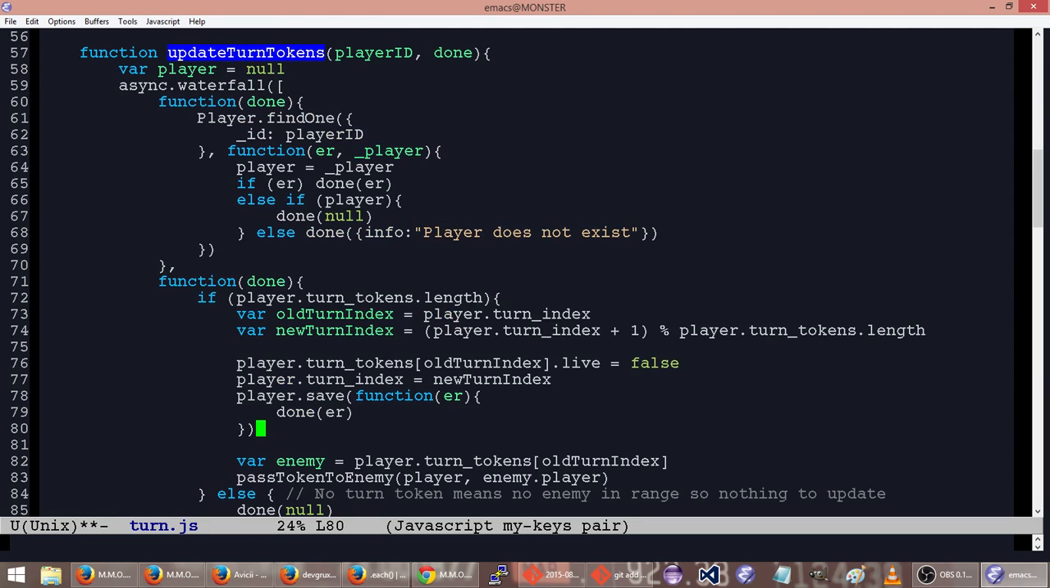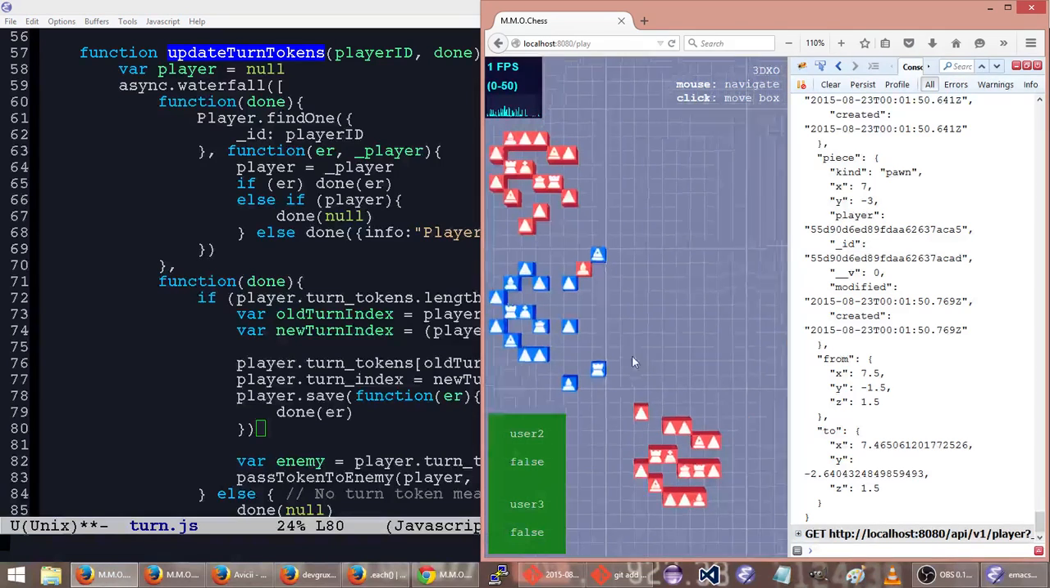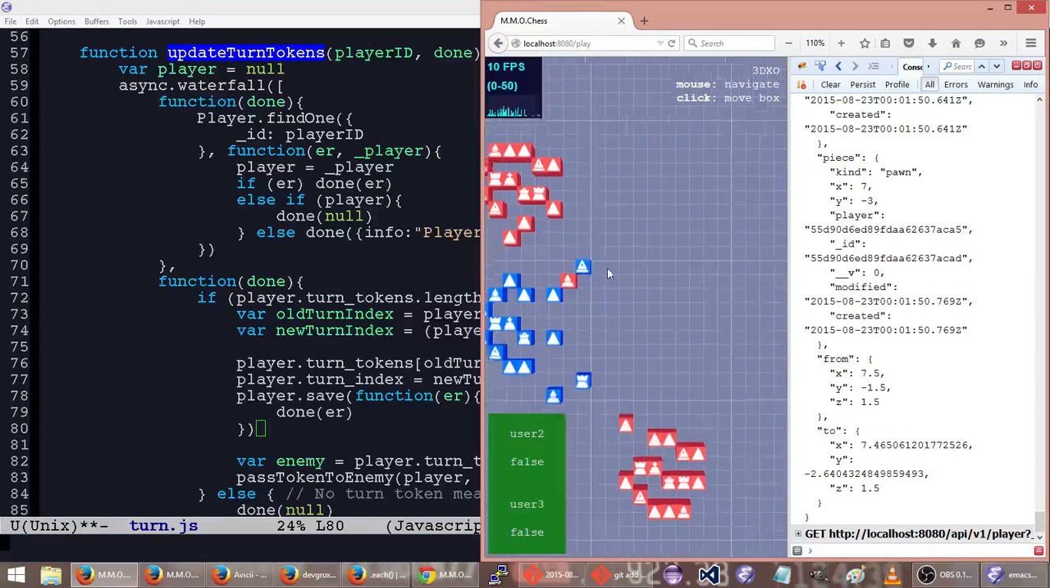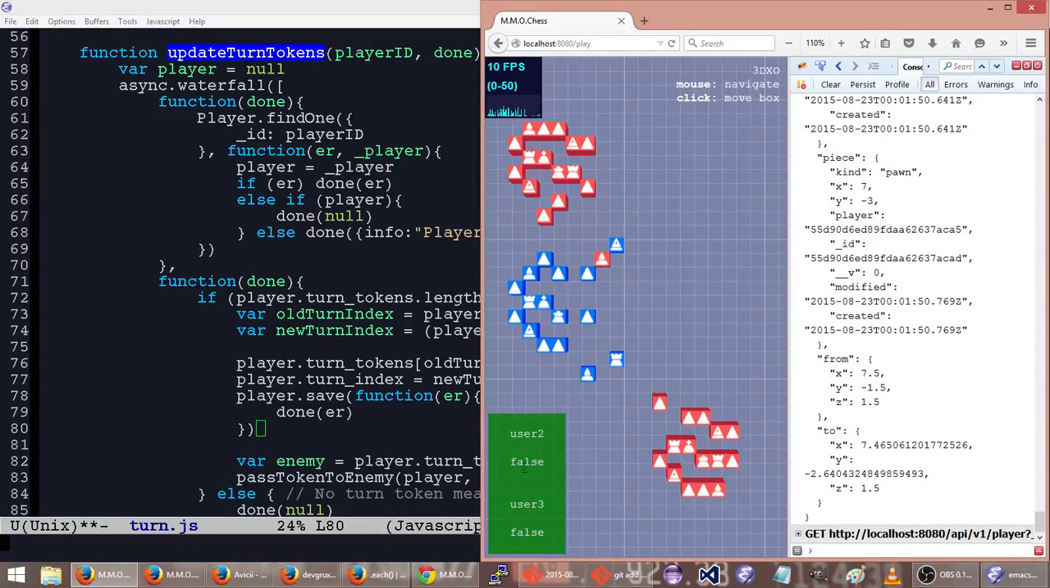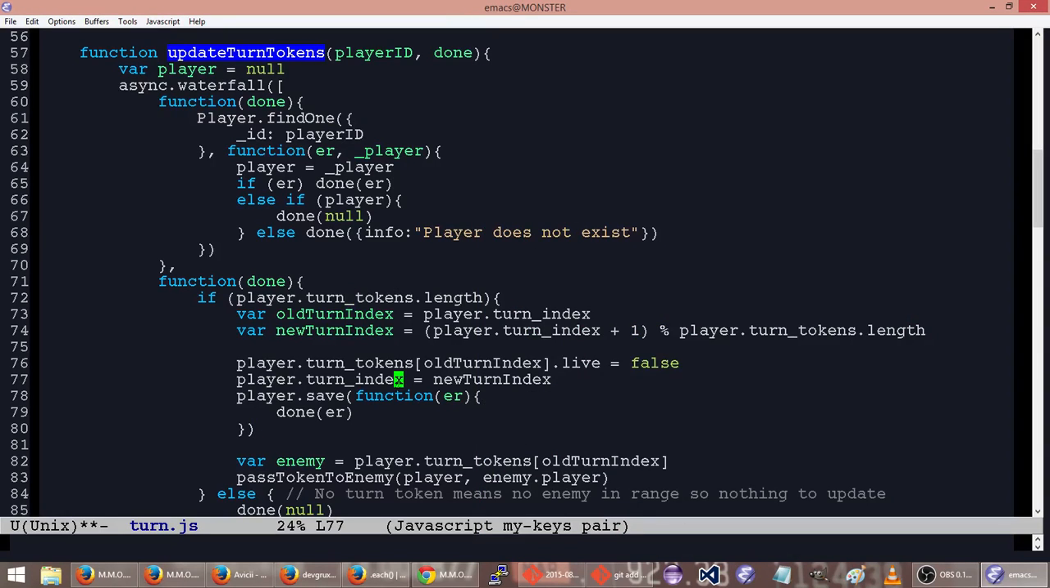So the only thing that update turn tokens does is, when you make a move, it will use that token and increment the index to the next one. And if you're at the end of a list, it goes back to the beginning. That's the only thing it does, and it also passes the token to the enemy.